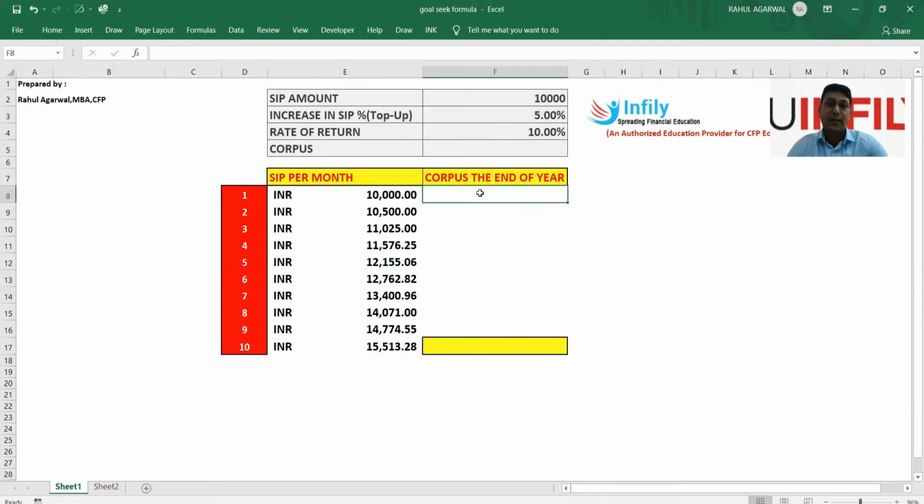So now I'll calculate the corpus at the end of the first year. The formula will be future value. Now I have an annual return, and I'm investing monthly. Please understand this is a thumb rule. In whatever frequency you invest or withdraw, you must have the same frequency of interest in the formula. If you want to convert a 10% rate, which is annual, into a per month rate, you cannot do 10% divided by 12. So the formula will be 1 plus rate.